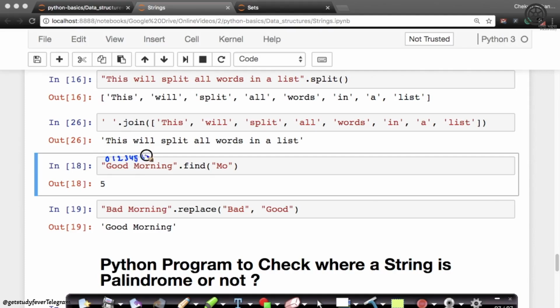Fifth is M, sixth, seventh, eighth, ninth, 10th, 11th. If I say find MO, it will try to find the index where it can find MO. It finds it here, right? So it returns 5 because that's the index where it started matching this string. So find can be used to find the index where this matches the largest string.